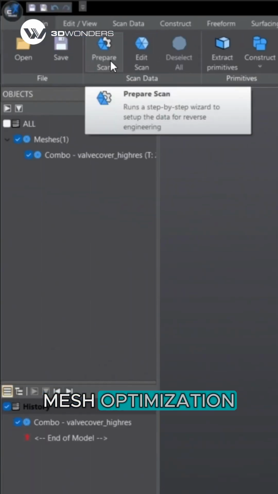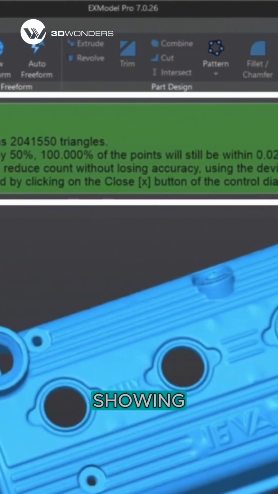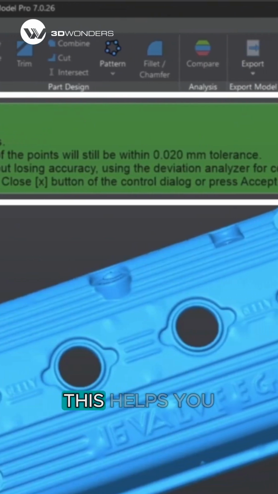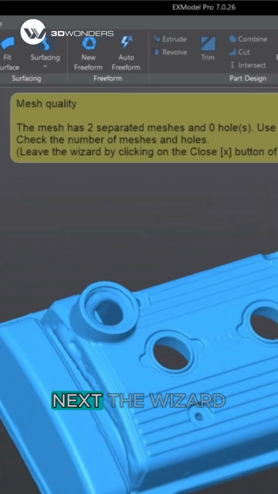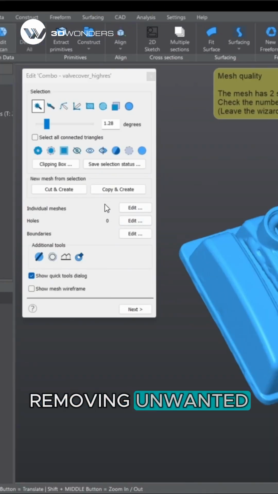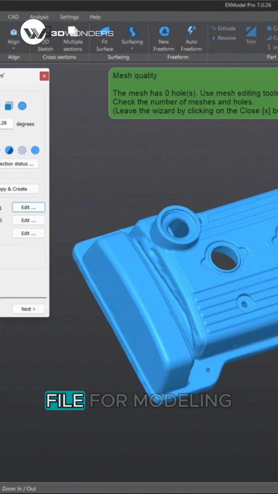Let's start with mesh optimization. The scan preparation wizard provides quick statistics showing how many points remain within tolerance. This helps you confidently reduce file size without sacrificing accuracy. Next, the wizard guides you through removing unwanted floating mesh data, ensuring a cleaner and more efficient file for modeling.